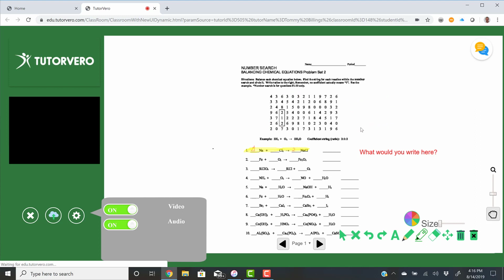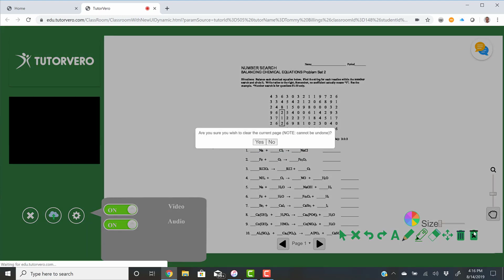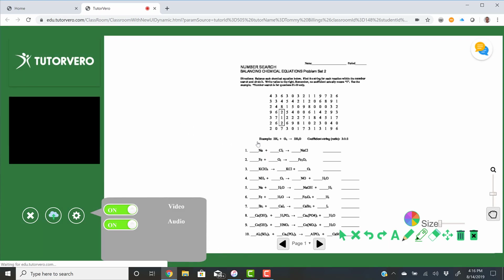Now, if you don't want to erase every single thing like I'm doing here, and that was pretty quick, you can just go ahead and choose this far right one. Are you sure you wish? So yes, I do want to clear the current page. I already cleared it, but if I wanted to, okay, notice that's yellow, it's hard to see, but I'm just going to go ahead and clear the current page. All right, pretty simple.